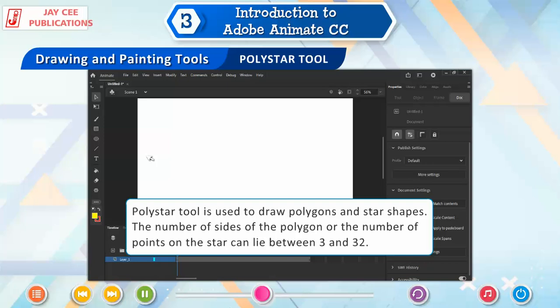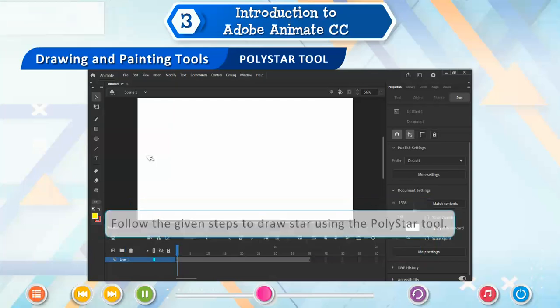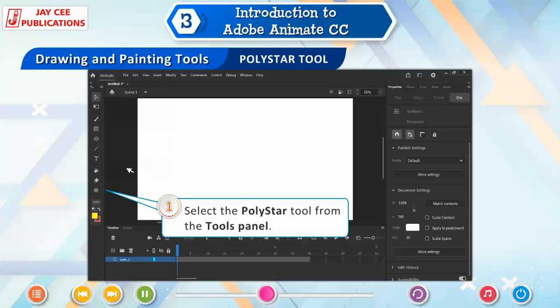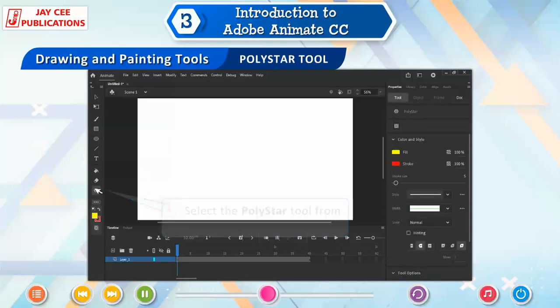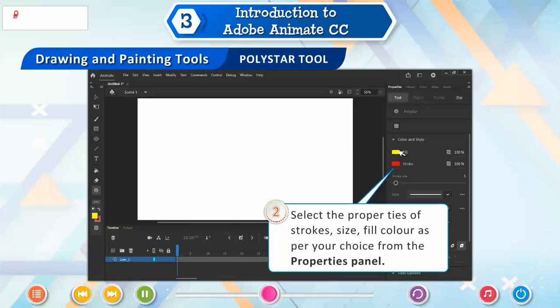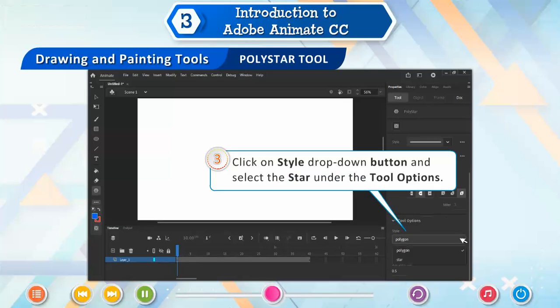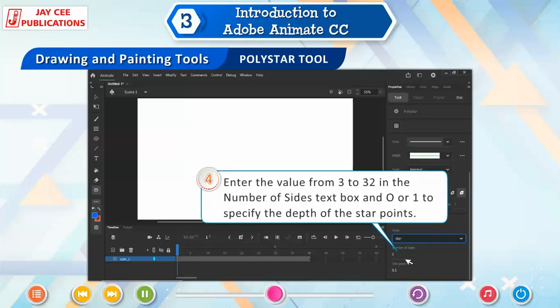The number of sides of the polygon or the number of points on the star can lie between 3 and 32. Follow the given steps to draw star using the Polystar tool. 1. Select the Polystar tool from the Tools panel. 2. Select the properties of stroke, size, fill color as per your choice from the Properties panel. 3. Click on Style drop-down button and select the star under the Tools option. 4. Enter the value from 3 to 32 in the number of sides text box and 0 or 1 to specify the depth of the star points.